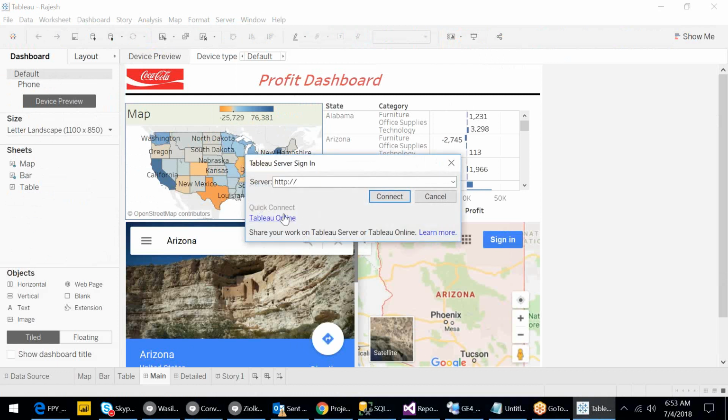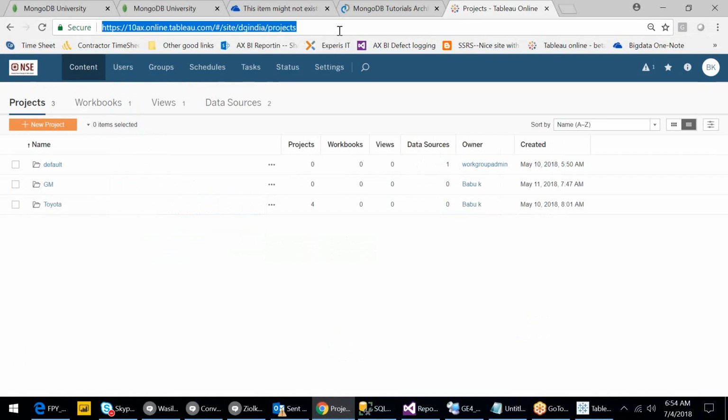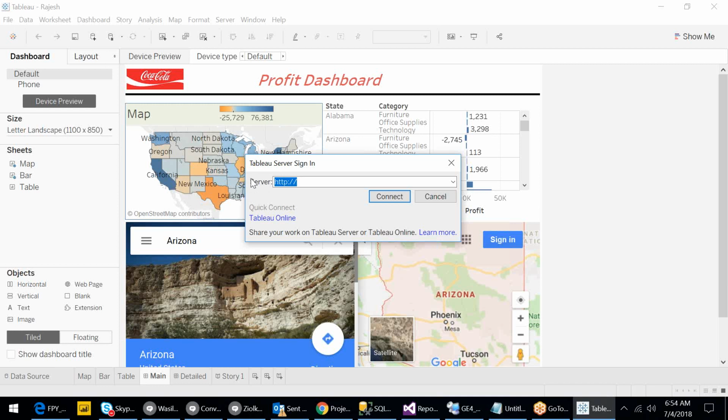I'm using Tableau Cloud, that is Tableau Online. If you have a personal server, an on-premise or local server, then you provide the address, or else click Tableau Online. You can even just copy the address, wherever you are, and paste it here. That is also suitable. Because I'm using the online one, just connect.